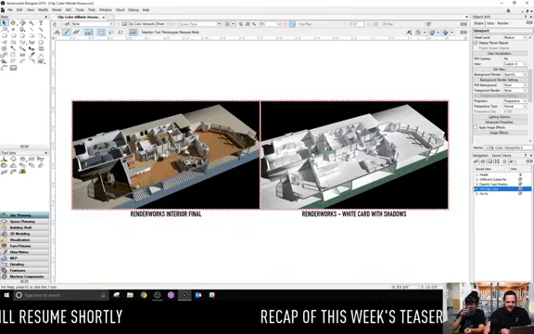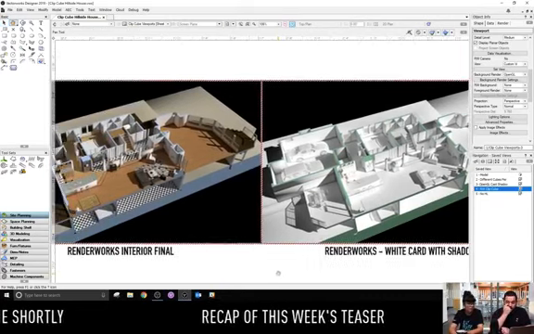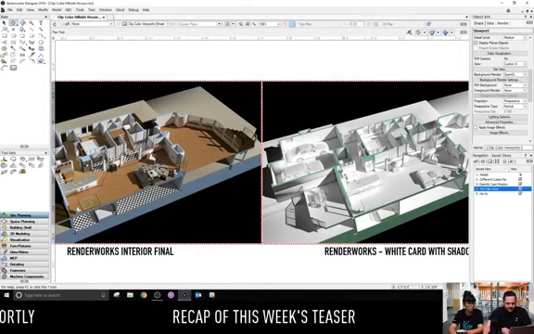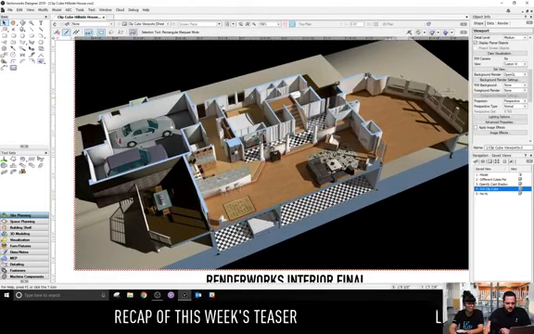You can see that here in the RenderWorks ClipCube. Here I have a green instead of the blue on this side. And you can see here I have the white card rendering, which is showing textures but no color, and then here is just a regular RenderWorks viewport.